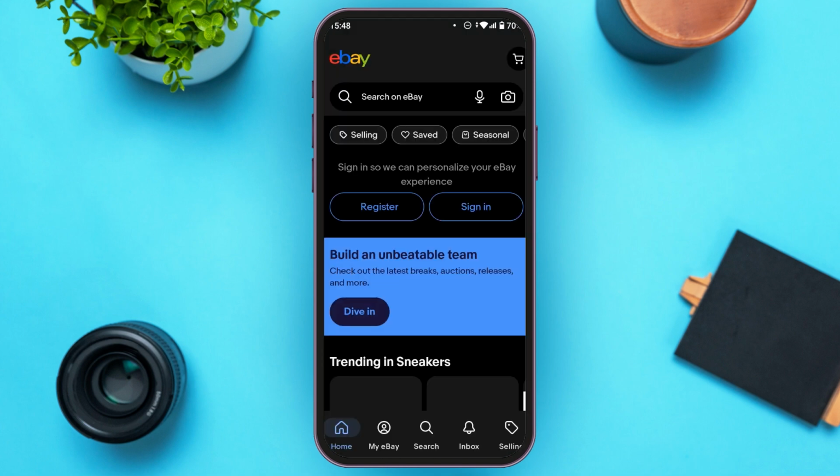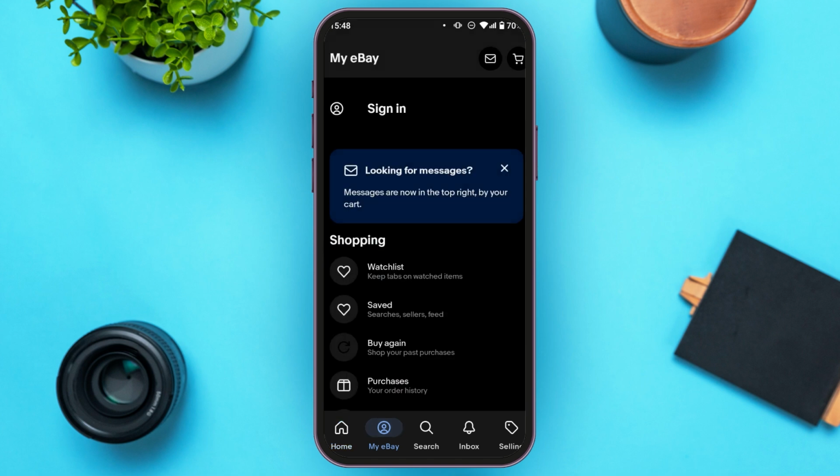At the bottom, you'll be able to find several options over here. At second, you'll be able to find the option for My eBay. All you have to do is tap on it. Now you can see over here you'll be led to this kind of interface. At first you'll be able to find the option for sign in. All you have to do is tap on it.